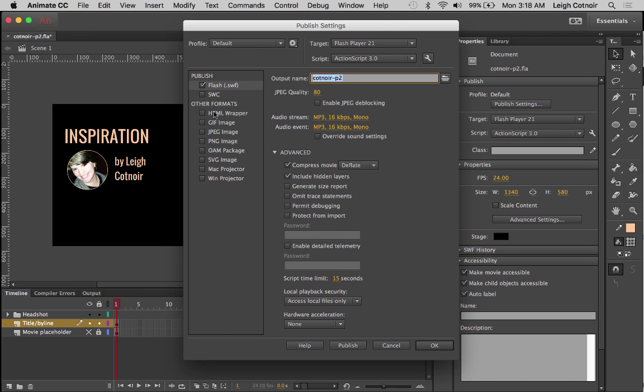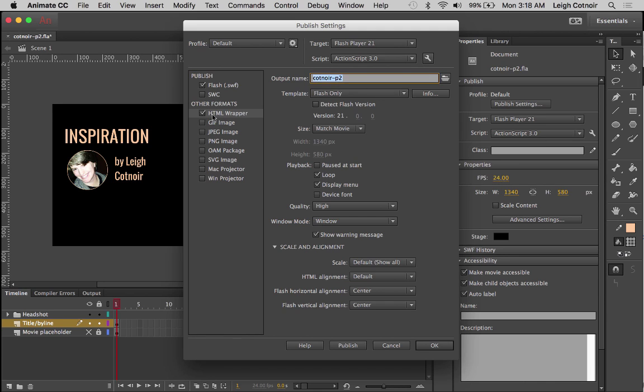Now, one of the things that by default you'll probably see is HTML wrapper is enabled, and you can enable it in an HTML wrapper if you want. I would recommend that you turn that off for right now, because what you'll see is that it creates an HTML file that you're really not going to use, not for just this part of your contribution, right? What you will be doing is exporting it out as a Flash SWF file, which is useful.